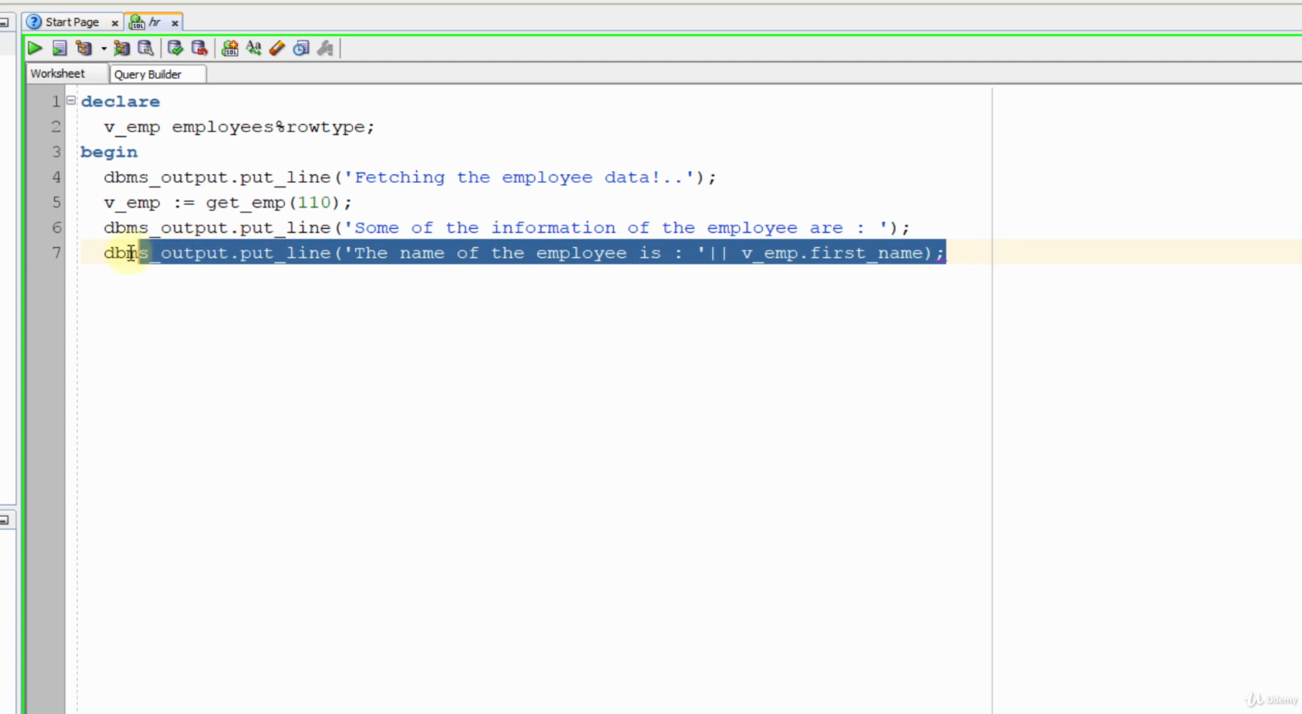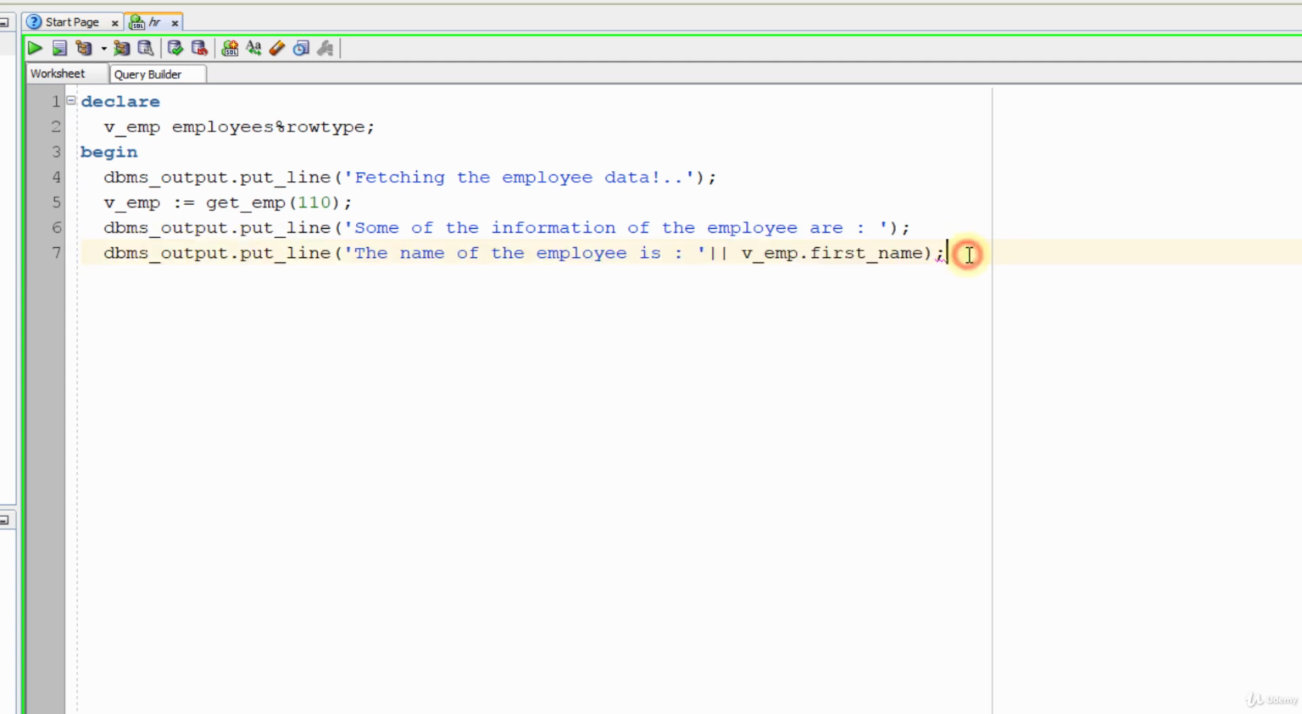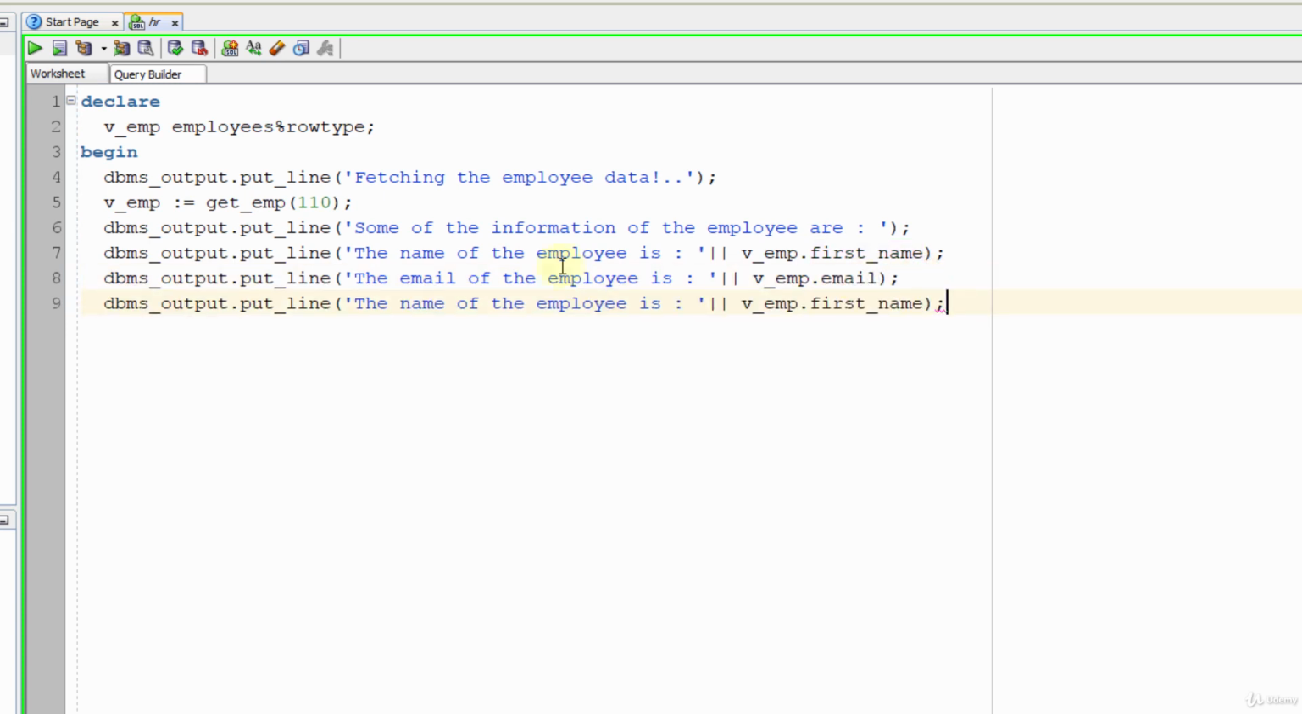Let me copy that all and paste in here and write the email of the employee is v_emp.email. And let's paste again and let's say salary of the employee is v_emp.salary and our end keyword. Great, now we have our anonymous block. It uses our function and prints some of the information of that employee. Now let's run our code and see if it works.